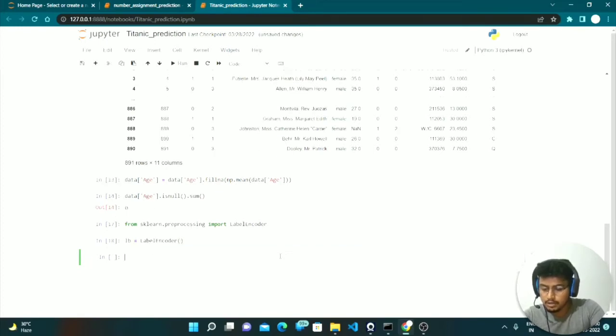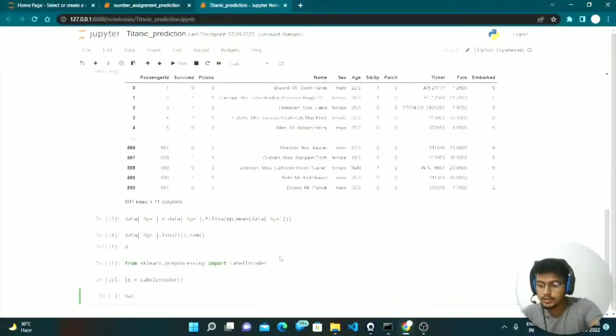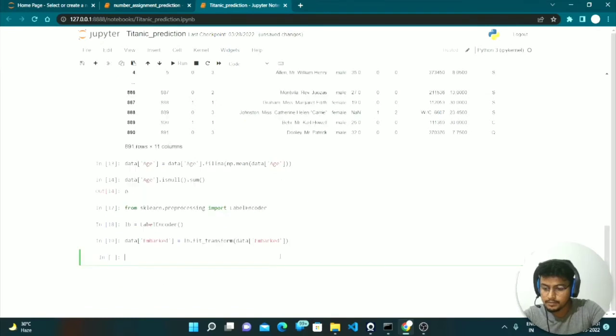Okay, now let's change our data. Data embarked is equal to LB dot fit transform method we have to use, and what column we have to pass? Embarked column. Okay, I think one column has been encoded.